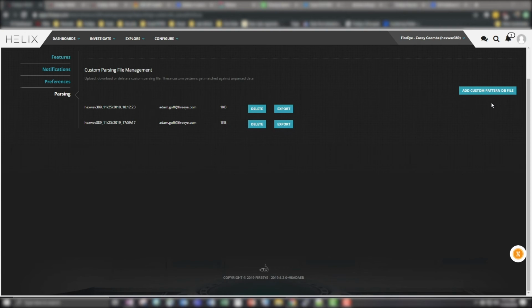As you can see, when we started, we had 2 pattern DBs, and then when I successfully uploaded the pattern DB just now, it became my top pattern DB. We also have the ability to delete and export those pattern DBs. Also, you will only have 1 active pattern DB. That active pattern DB will be replaced 15 minutes after the new one is uploaded, because that is how long our validation process takes on the patterns.